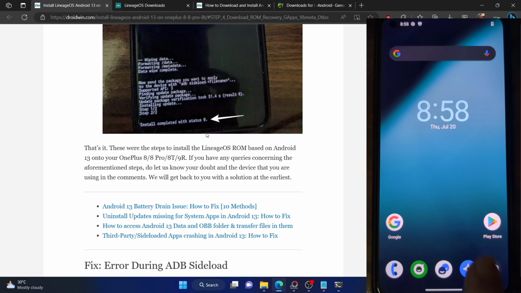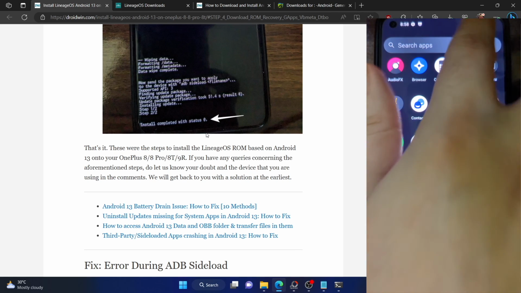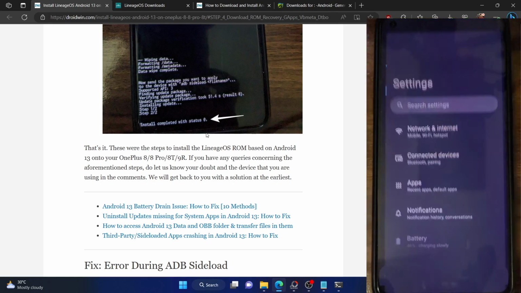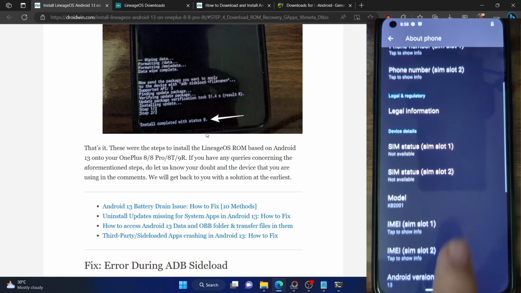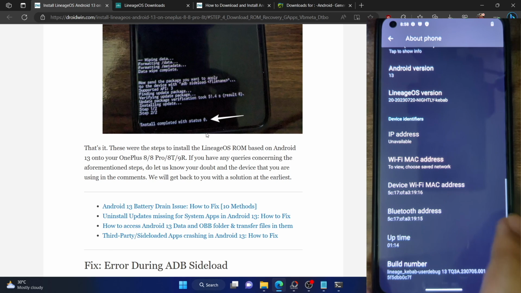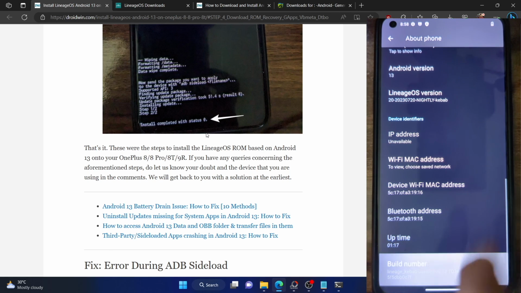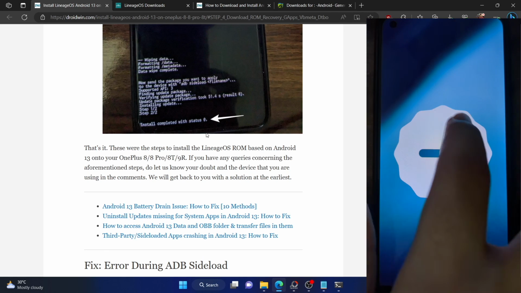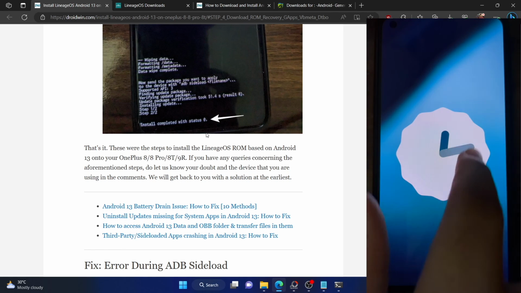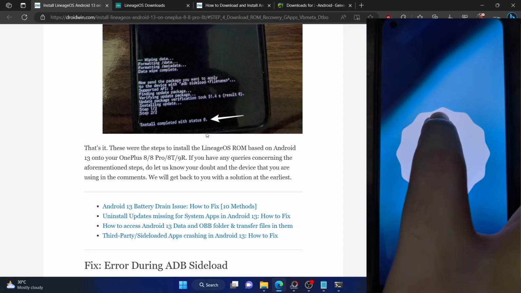So as you could see, we are now booted to the Lineage OS 20 ROM, which is based on the latest Android 13, and you could verify the same from here as well. And this is my OnePlus 8T with the latest Lineage OS, and this is the build number, and this is the Android version 13. So guys, on that note, I round off this video.